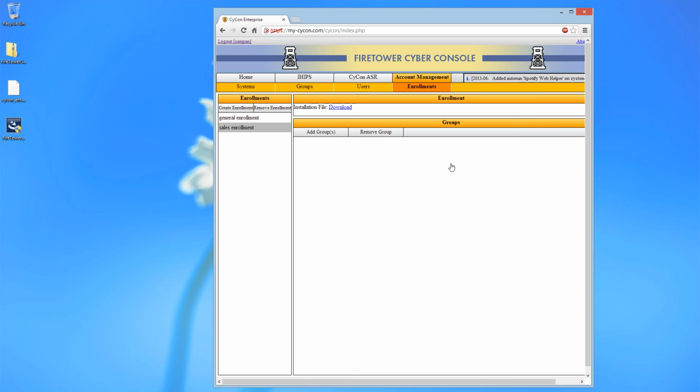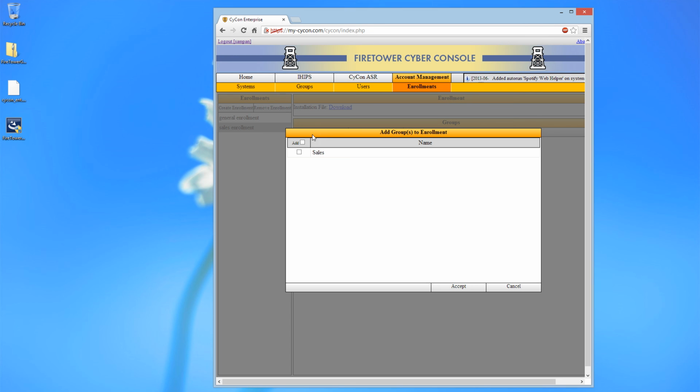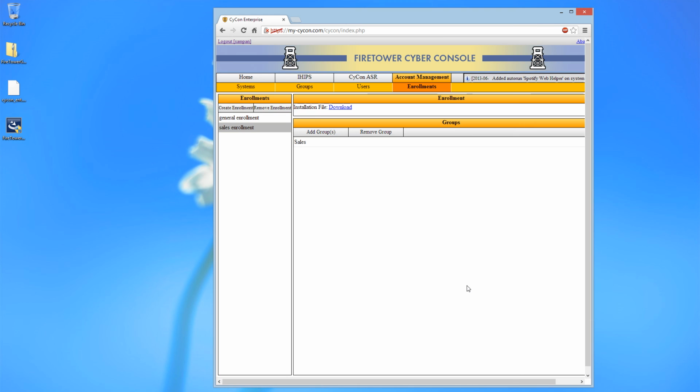And now all we have to do is add our sales group to the enrollment by clicking on Add Groups and selecting Sales. Our new enrollment code will not only add PCs to our CyCon account, but it will automatically organize them into the sales group. Now we can easily distribute this sales enrollment file to all PCs in the sales department.